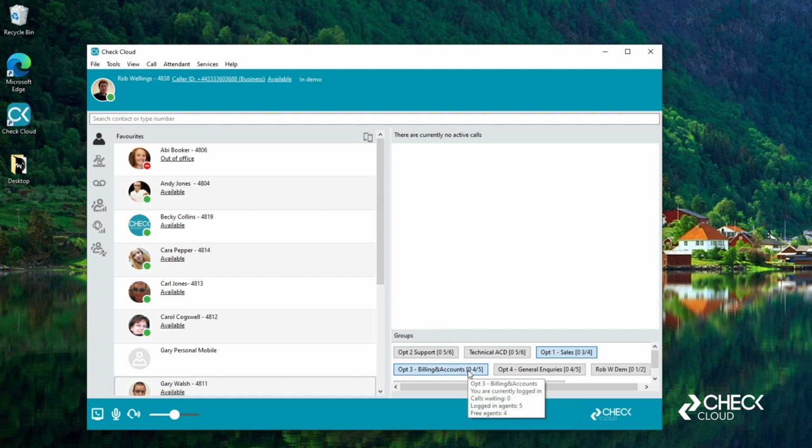They could add me to the support group. But I am part of billing and accounts as well. So now I can take calls for both option 1 and option 3, billing accounts and sales. But this could be different departments within the organisation. But if I pull myself out of the billing and accounts group here, I'm going to take myself out of both in case they start ringing now.